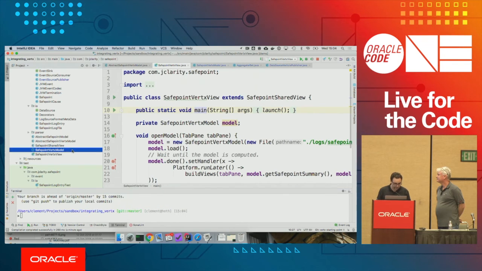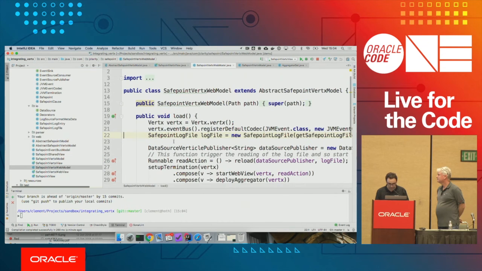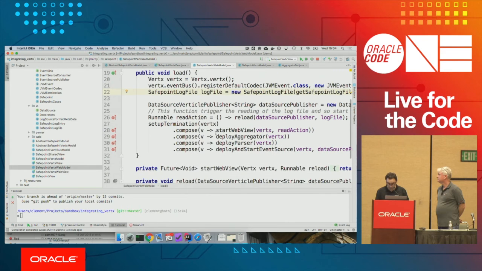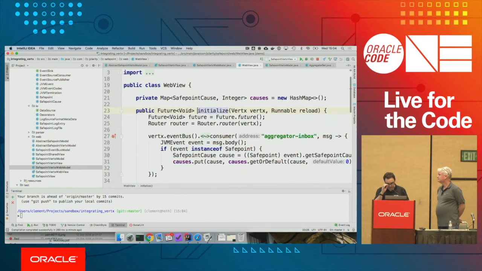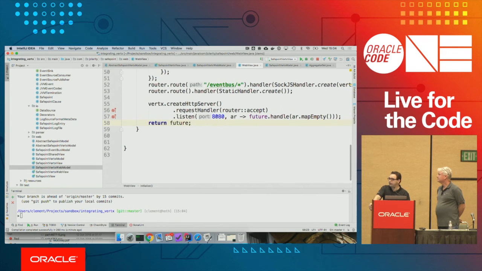Let's switch to master. So I have done exactly the same thing, but with a web view. So that's the same code. Compose. The only thing is that it starts a web server up here. So it starts a web server on the port 8080, and the only thing it does is get the events and forward them to my browser using SockJS.